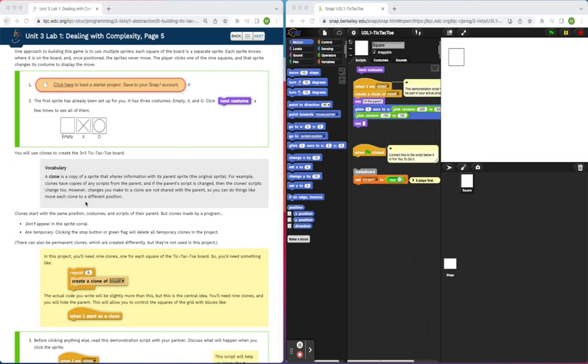A clone is a copy of a sprite that shares information with its parent sprite, or we also call it the original sprite. For example, clones have copies of any script from the parent. If the parent script is changed, then the clone's script is changed too. Another thing is that any changes you make to the clone script are not shared with the parent. Clones actually start with the same position, costumes, and scripts as their parent.